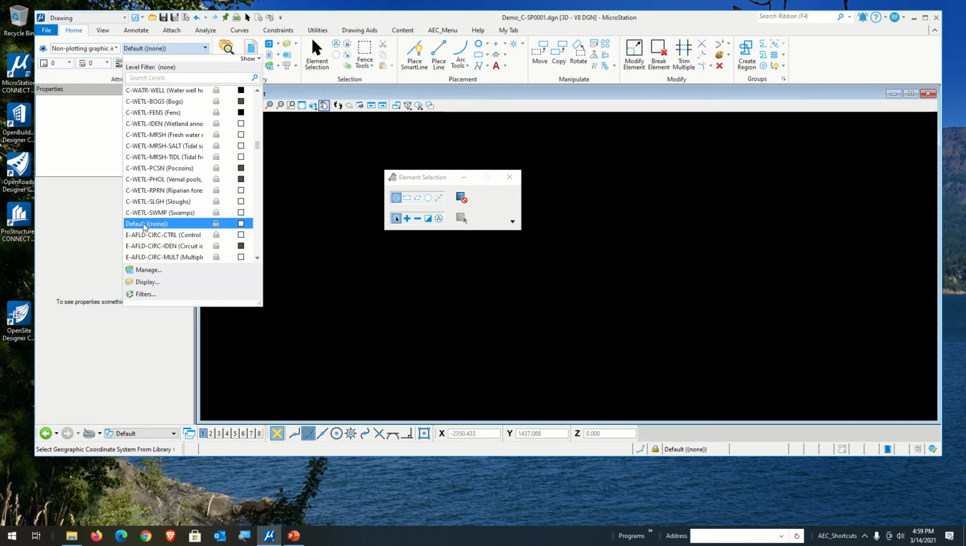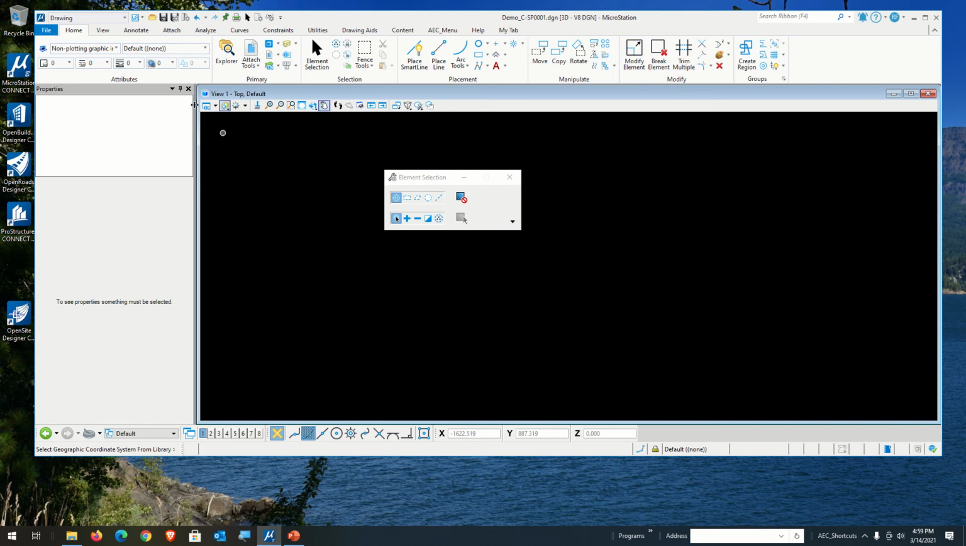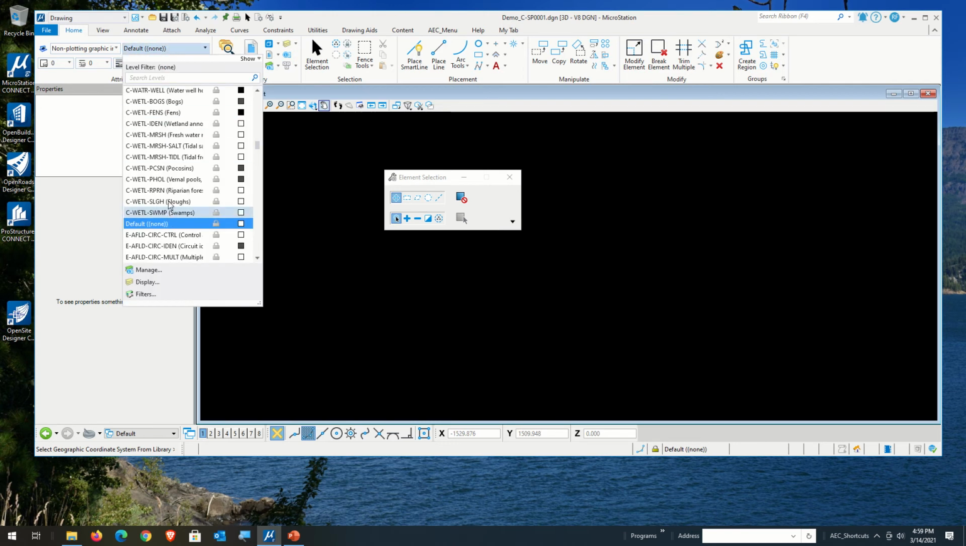By default, it's set to default for the level, but that is never a good level to put anything on. It's kind of like layer 0 in AutoCAD. So what you'd want to do is set up a level, or pick the level that you need to work on. But then I hear users saying, "Oh, there's over 2,000 levels in here. I can't look through all of these and scroll through all of these.